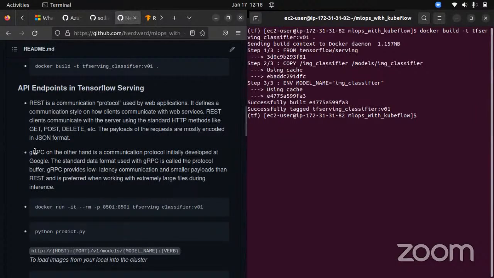Now the second one TensorFlow Serving has is called gRPC. gRPC is developed by Google, and it uses a format called protocol buffers. And in this one, it's faster than REST API because it allows for low latency and also smaller payloads than REST API. It also handles large tasks, because TensorFlow models can be very, very large, going from megabytes to gigabytes, almost terabytes, and that's when gRPC comes into play.